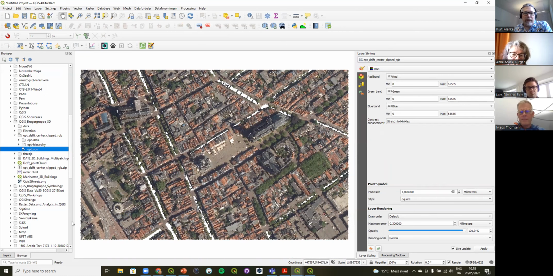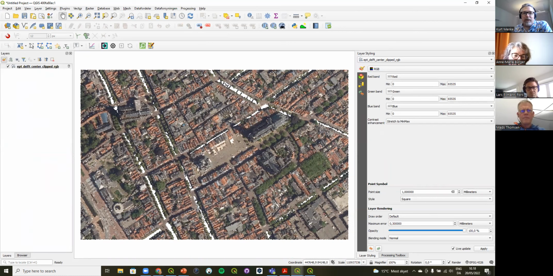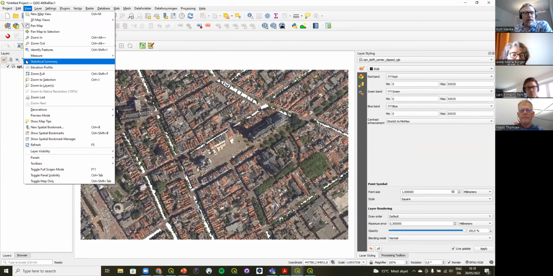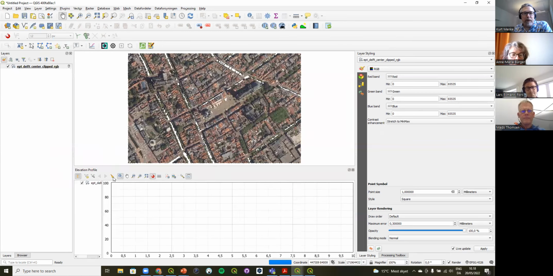And this is a point cloud data set covering the town of Delft in the Netherlands. And so I'm looking at this point cloud, and there's a new feature in QGIS, this elevation profile. And so this is a fantastic new feature, and there was a big crowdfunding campaign to produce this. And this elevation profile opens up this panel down here. And what I can do is drag a line on the map. So let me zoom into an area.